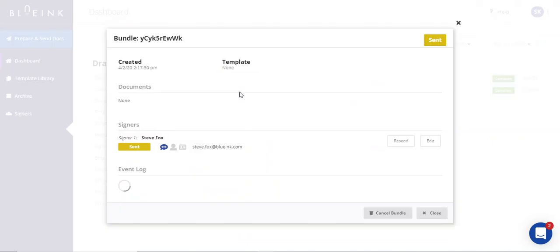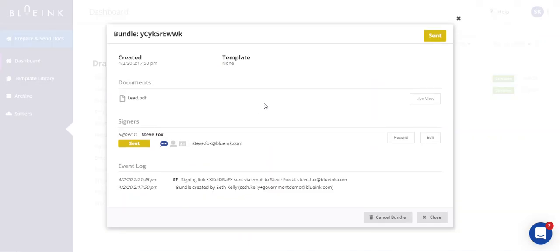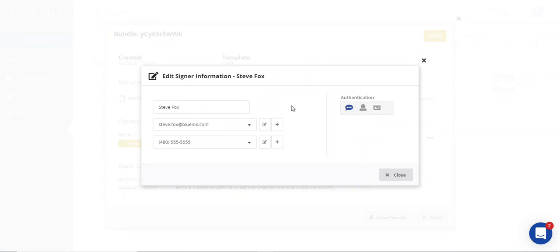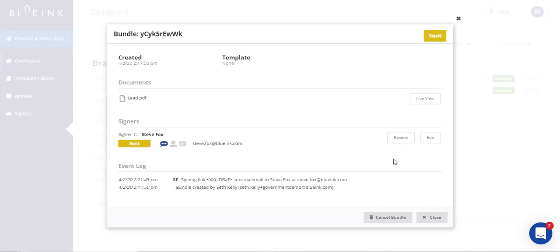If you've got a signer that hasn't opened their email yet, you do have the option of editing how you deliver that signing link to them. So if it's easier for them to receive a text message, for example, versus an email with that link, you can change it to that and then resend it to them.